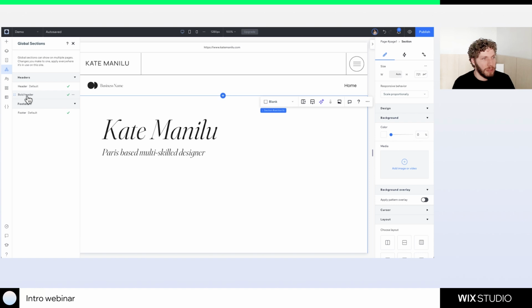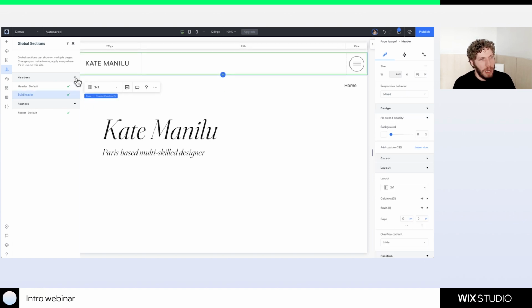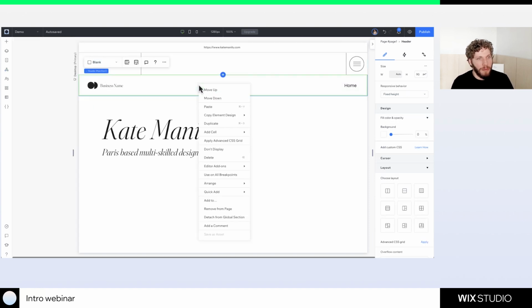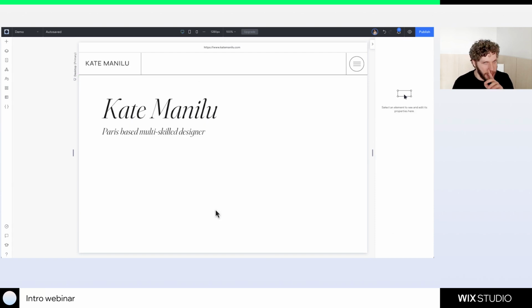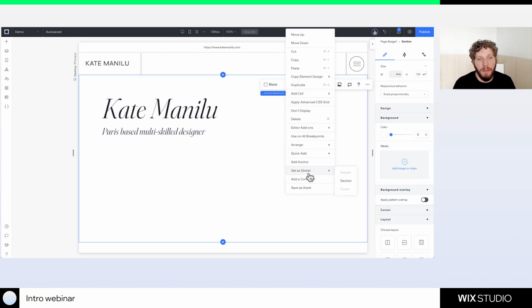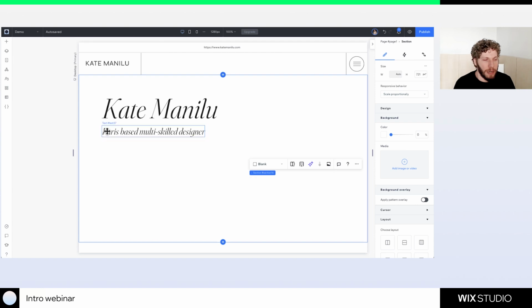I can just click here to add my new header here. Now we have our new header. I can remove our old header by going to remove page here. And then that's it. Now we have our new header in place, and we can continue editing from there. It's important to remember that we can set any section to a global section and reuse it across multiple pages just by clicking on this here.